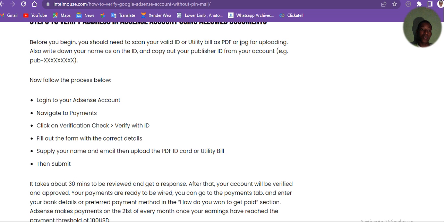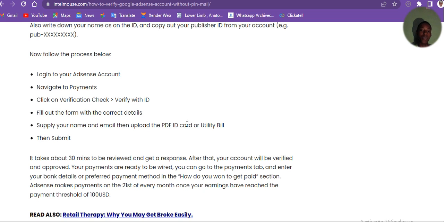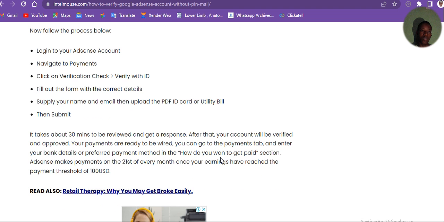So once you submit, you will upload a picture of your ID, preferably the one you used to verify the account in the first instance. So within 30 minutes to 1 hour, you are going to get the response, and I've seen this done like twice, and it works very fast. And you'll be able to verify your account.